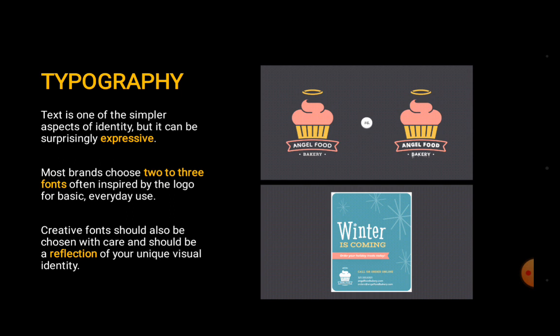Another very important thing in identity is your typography, the use of text. Text is one of the simpler aspects of identity, but it can be surprisingly expressive. The way you use your text, the way you use your words matters most: the type of font you use, the way you structure them. Most brands choose two or three fonts, often inspired by a logo for basics.